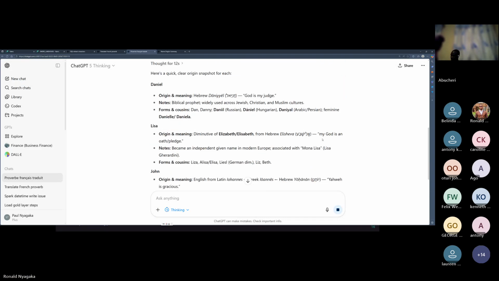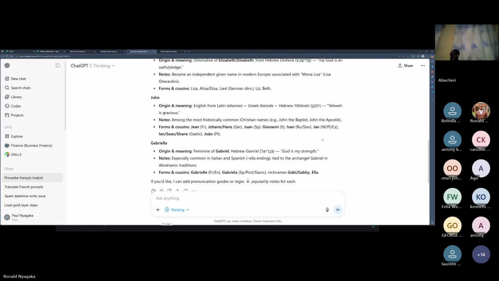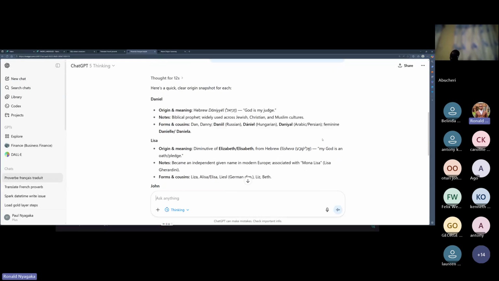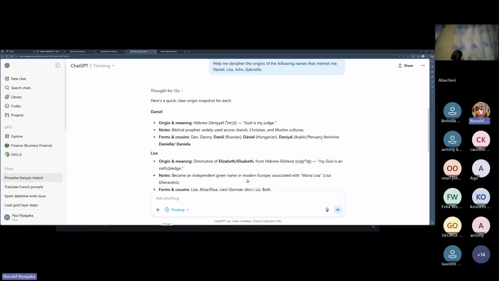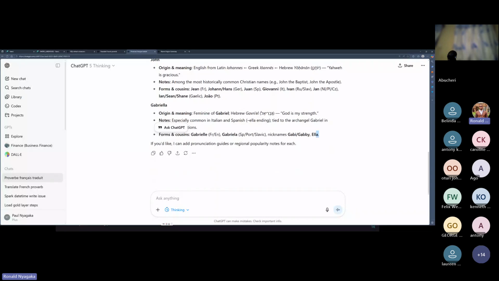As you see, the results are not really exactly the same. So here, the first one, Daniel, it has given you the meaning: God is my judge. I guess because that is a standard, that is the actual name meaning. But however, it's given me extra stuff that I do not need. It's given me notes, it's given me forms and cousins. The same with the rest here. See, these last two parts are totally unnecessary.